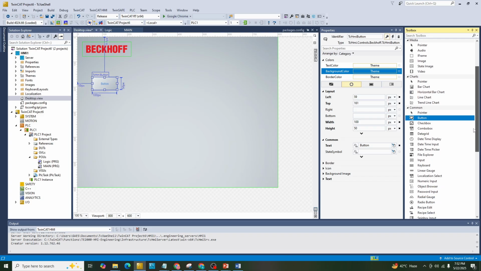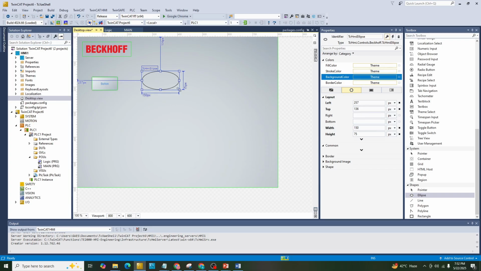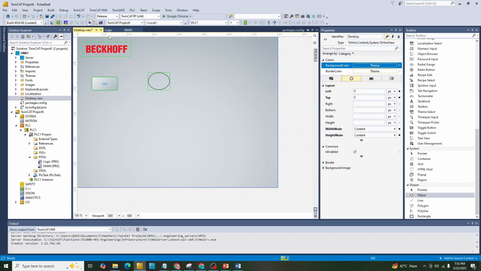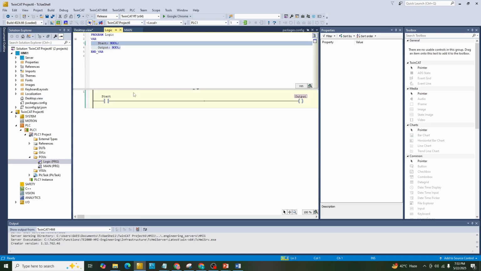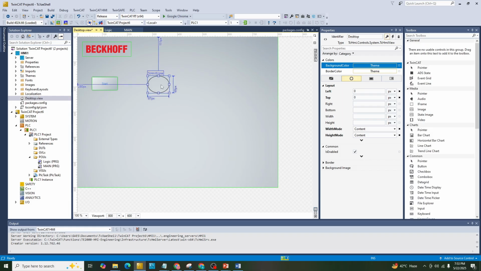So I will add a button here and an ellipse here, just to show you how you can program it real quick. And here for the button, I will rename it as start. So we have already created the logic here. So let's test it and see how you can run your first project.